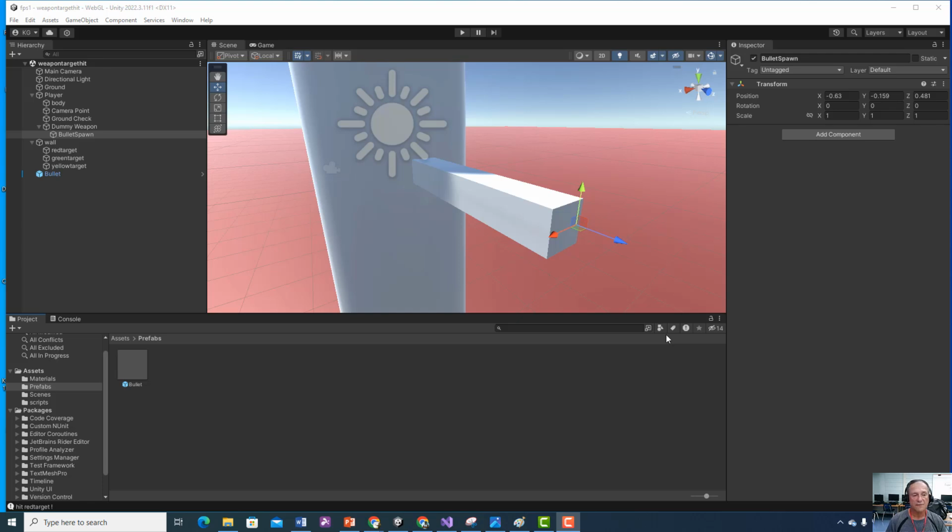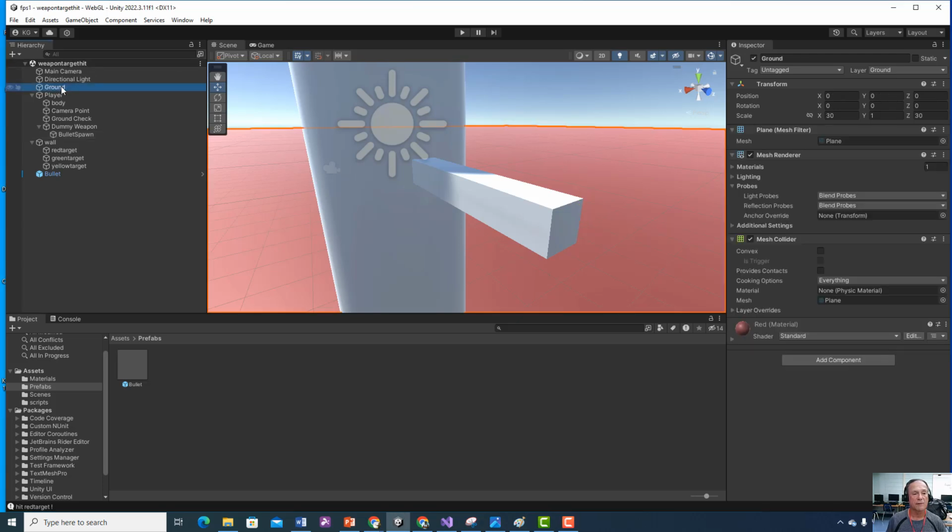So this is lesson 4 of our FPS game, and we've actually got quite a bit to cover in this lesson. So let's get started. Let's back up and make sure you have everything you should.